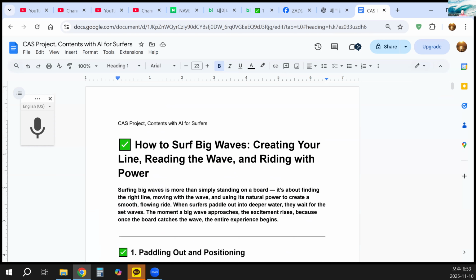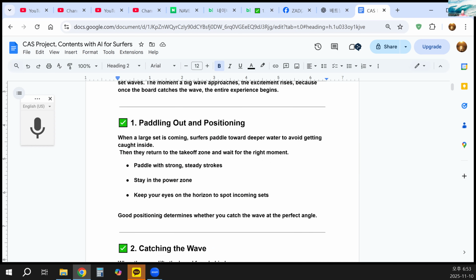How to surf the waves, breaking your line, leading the wave, and riding the power. Surfing big waves is more than simply standing on a board. It's about finding the right line, moving the wave, and using its natural power to create a smooth, flowing line. When surfers paddle out into deeper water, they wait for the set wave, the moment a big wave approaches. Excitement rises because once the boat catches the wave, the entire experience begins.